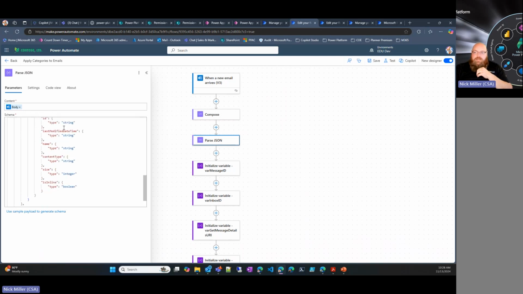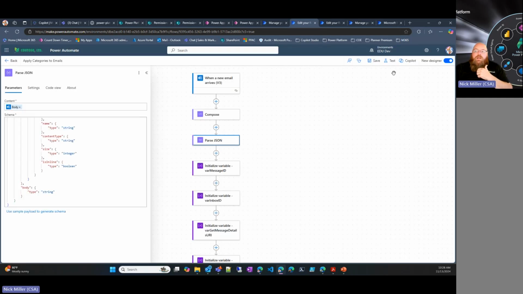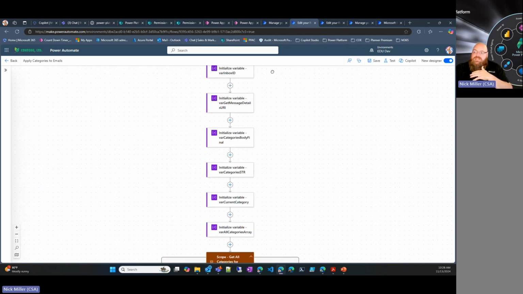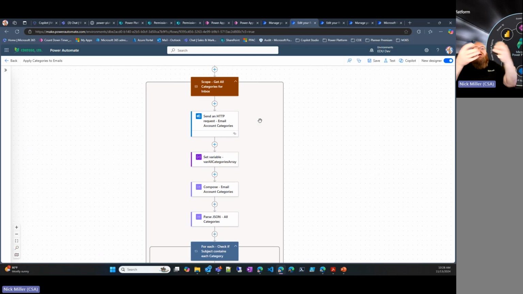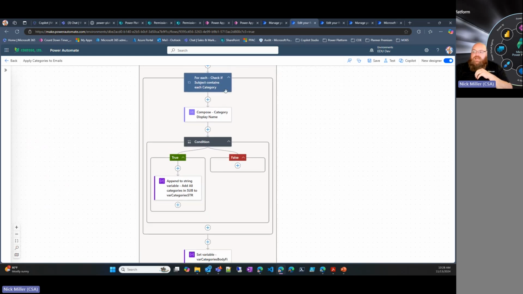I wrote this JSON code. Did I write all of that? Absolutely not. I ended up getting whatever the output was, that JSON, and clicking here, use a sample payload. Paste in whatever the output is and click done, and it automatically generates this for me. I didn't have to type a thing. But what this is doing is looking up and saying, hey, get all of the categories that I have on my Outlook account, which I can use in my email and my calendar. It grabs all of that, and then it says, okay, check and see if it has a category. If it does, put it in there.